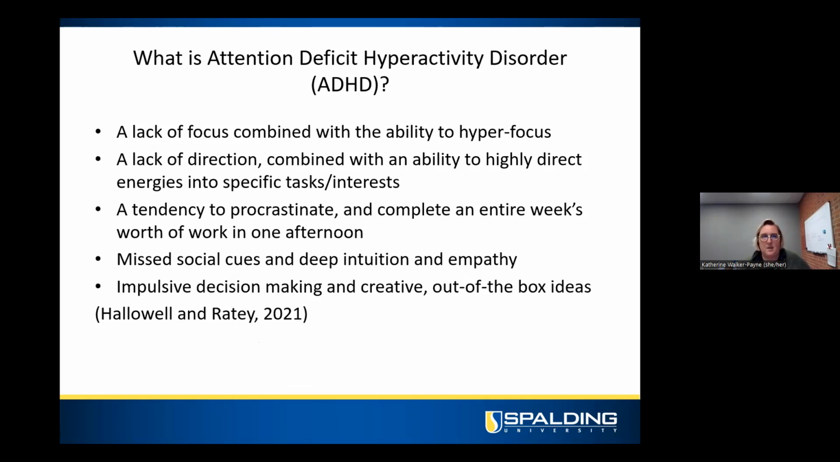Another form of neurodivergence is ADHD, or attention deficit hyperactivity disorder. And so there are kind of some tensions a lot of times for students with ADHD or people with ADHD.